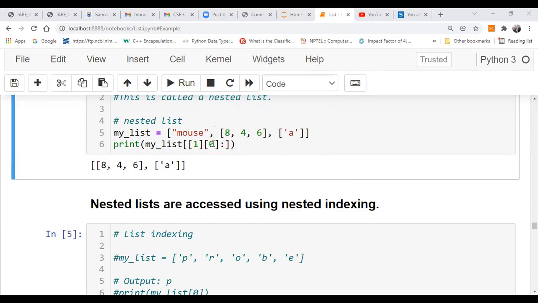Any more doubt here? This one? Third element of this index indicates what? Third element of the first sublist. First sublist, second sublist. Okay. This mouse also, you know, list only. String is there, no? This is your mouse, is there, no? I'll tell you. Okay. Now, third element of the second sublist. Okay. Now, what about this one?